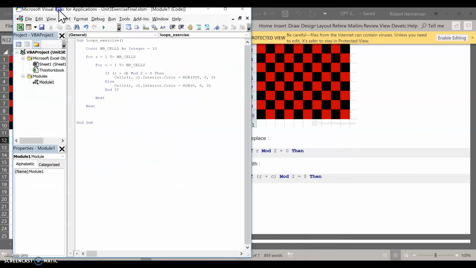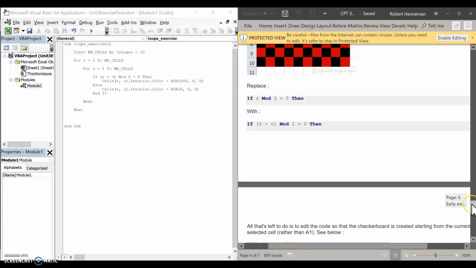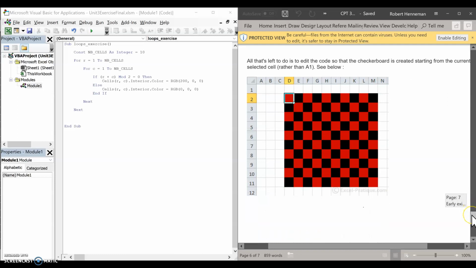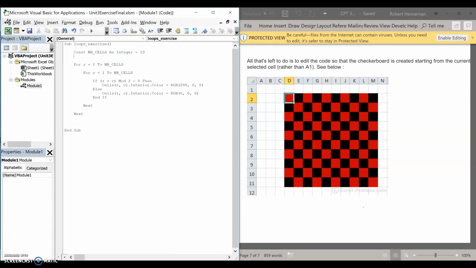Okay. Now the really tricky part here, all that's left to do, is edit the code so that the checkerboard is created starting from the current selected cell rather than A1, so that we can get it anywhere we want it to go. Now, in order to do that, we're going to need to tweak this a little bit more. Okay, so under our constant, we're going to set some variables.